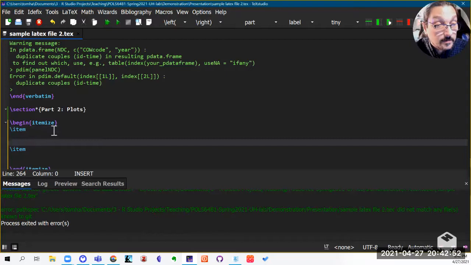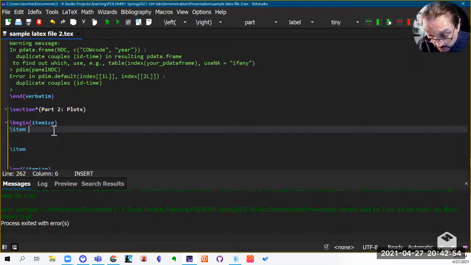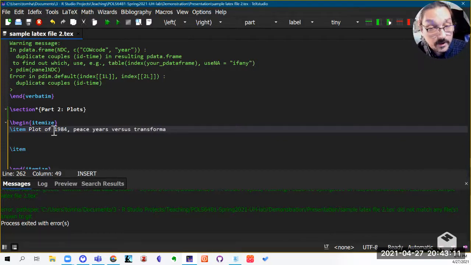So I'm creating an itemized list, and the first item, I want to say, plot of 1984 peace years again versus transformative ideology.